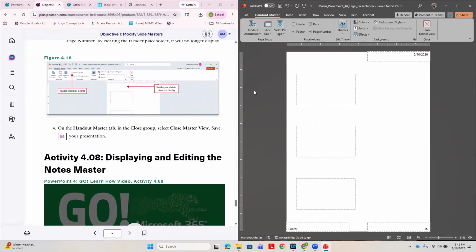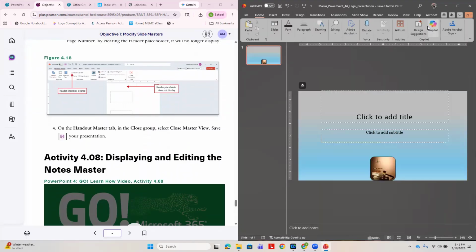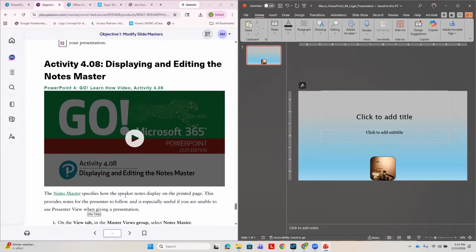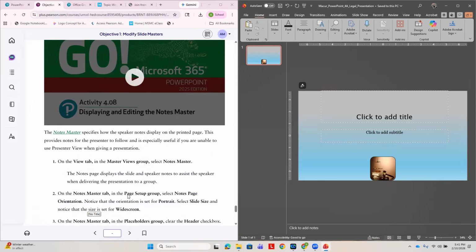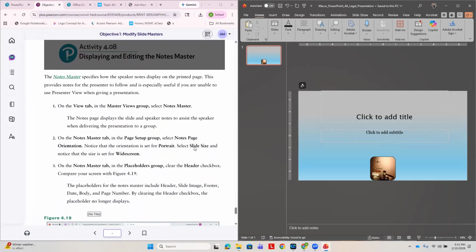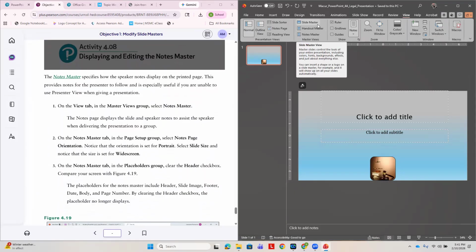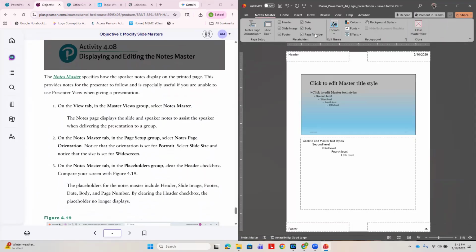We're going to go to the Close group. We're going to close master view and save our presentation. We're going to display and edit the notes master now. And we're back to our View tab. We're back to our master views. This time we want Notes Master.